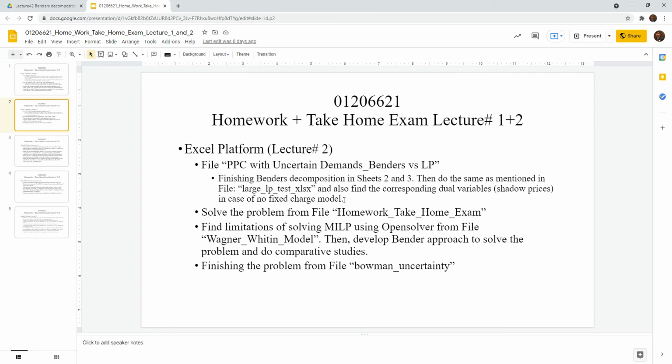Also find the corresponding dual variable, the shadow price. You have to know that you can find the optimum dual variable only in the case of continuous LP. Once you enter mixed integer programming, there's no way you can find the optimum; there's no dual variable. So in the case of the fixed charge model, you don't need to find it. You just find it for the variable, linear cost problem.